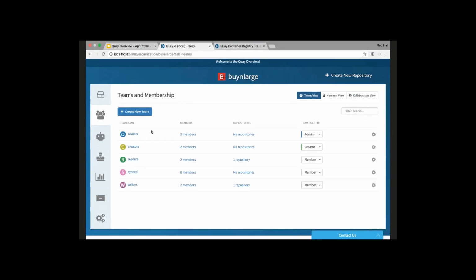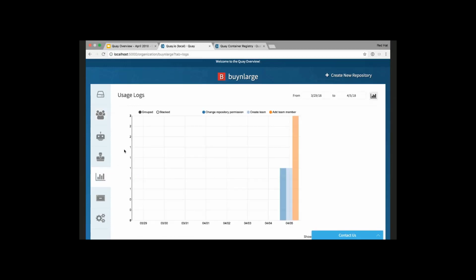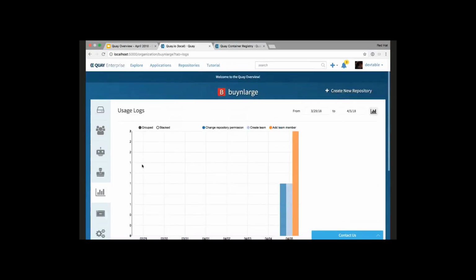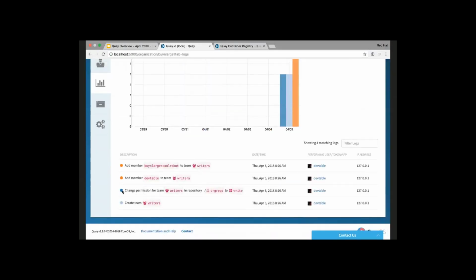Organizations also provide some other really powerful features. I'm not going to go too deeply into them because we're a little short on time, but one of them is being able to see the usage logs. Just like I was able to see the usage logs for a particular repository, I can see the usage logs for all of the repositories, all of the actions taken across the entire organization. So you can see here all of the changes I just made are visible in here. In fact, you can see I changed the permission, I added it to this member, and it all just shows up here.